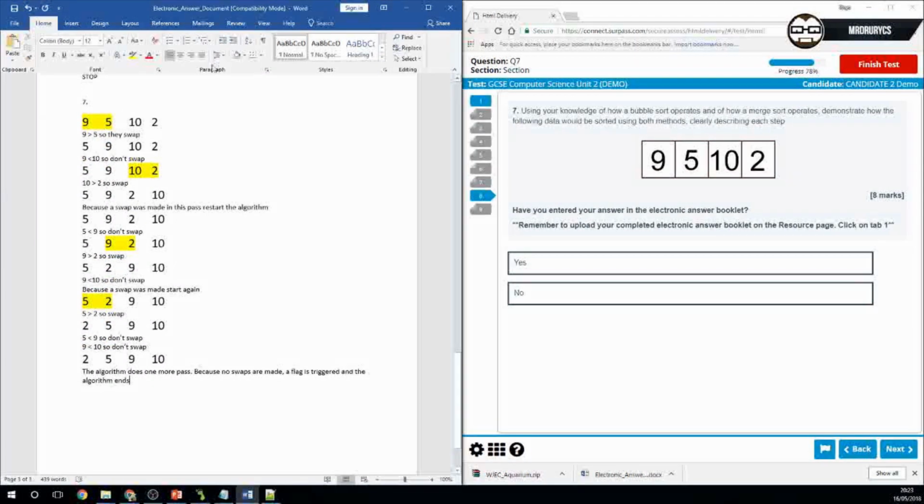Okay, so now the second part. Maybe it might be an idea just to put bubble sort. Now this one is the big one, the massive pain.